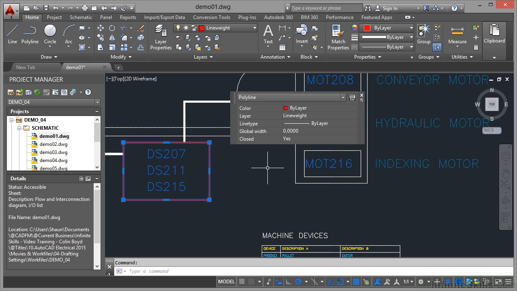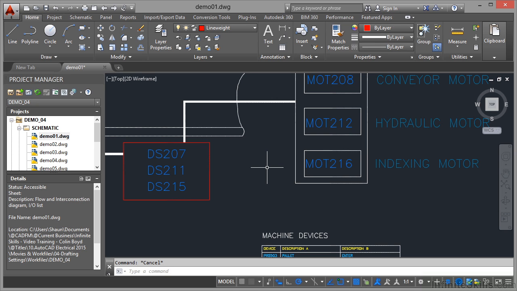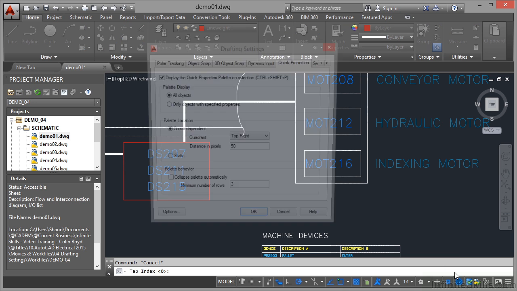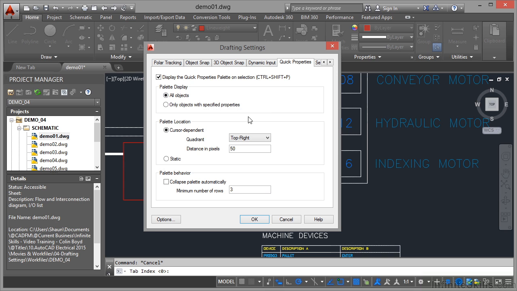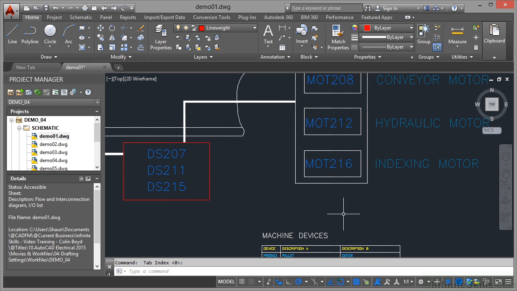Now I can actually change the settings of my Quick Properties by way of changing what is displayed. Let me just hit Escape a couple of times just to deselect that. Quick Properties is down here. I right click and go to Quick Property Settings, and I can change the settings of my Quick Properties. Again, it's in the Drafting Settings dialog box, Quick Properties tab. That displays the Quick Properties palette on selection of all objects. I can change whether it's cursor dependent, whether it appears top right, top left, distance away from the object in pixels, and I can also collapse the palette automatically with a minimum number of rows there. I'm not going to change any of those settings, but if you wanted to, you could.